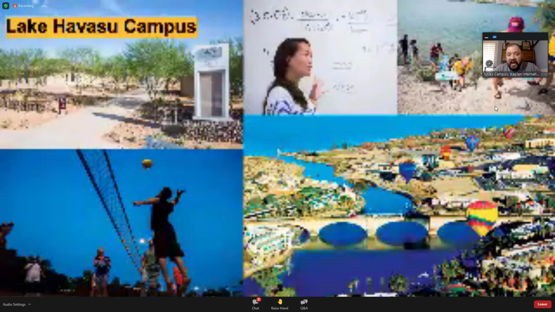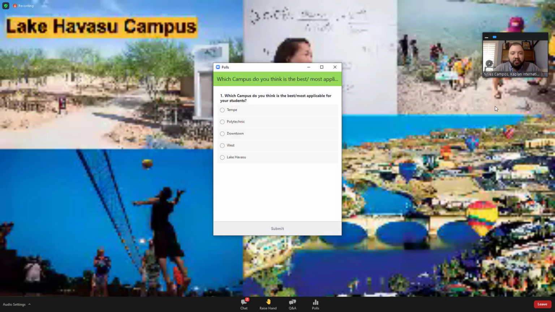As you can tell by the name, Lake Havasu, it's right on a lake and a river. So water sports are a big activity here. Students can go wakeboarding and jet skiing all the time if they want to. You can probably see in this picture as well, a bridge going across the river.